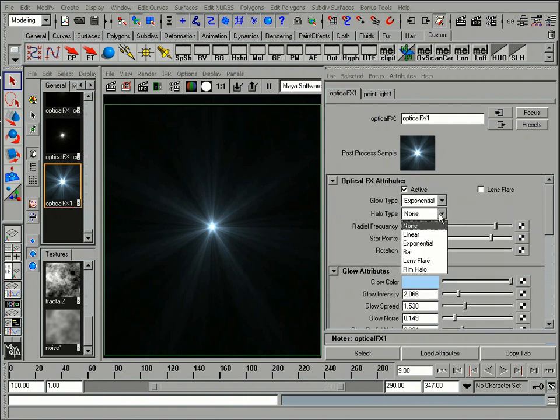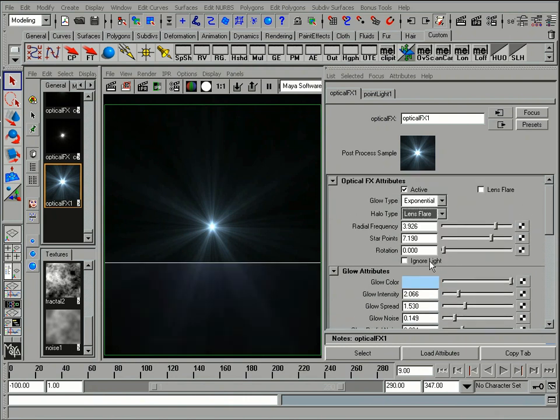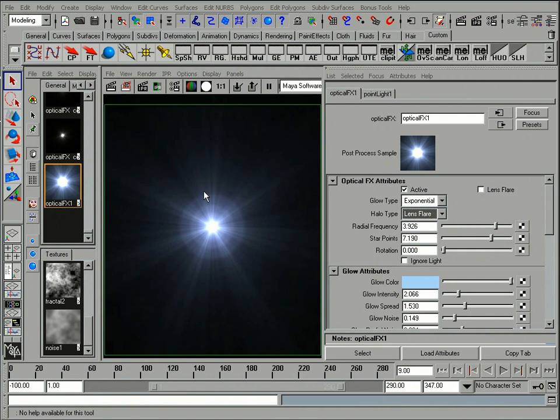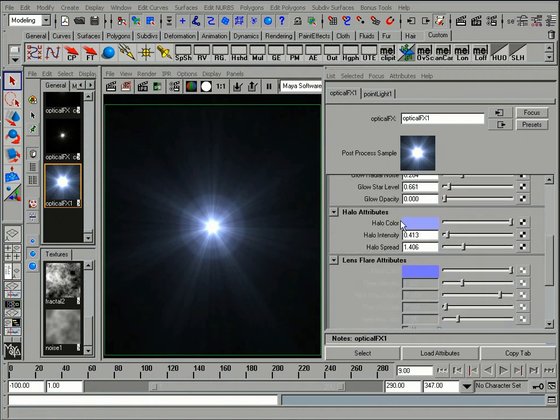And in Halo, I have none, but let's go ahead and add, say, a lens flare. And what this will do is provide another optical concentration within the center. This can have its own coloration and intensity as well. So it's very easy to, again, create very cliched results from this. So we really want to go for as much subtlety as possible here.